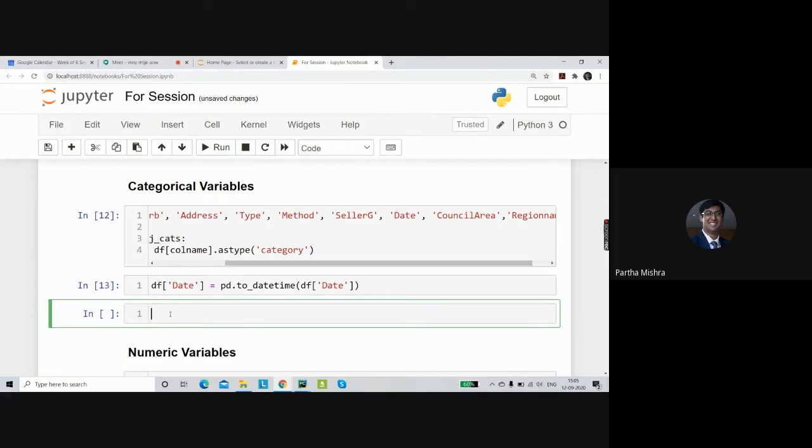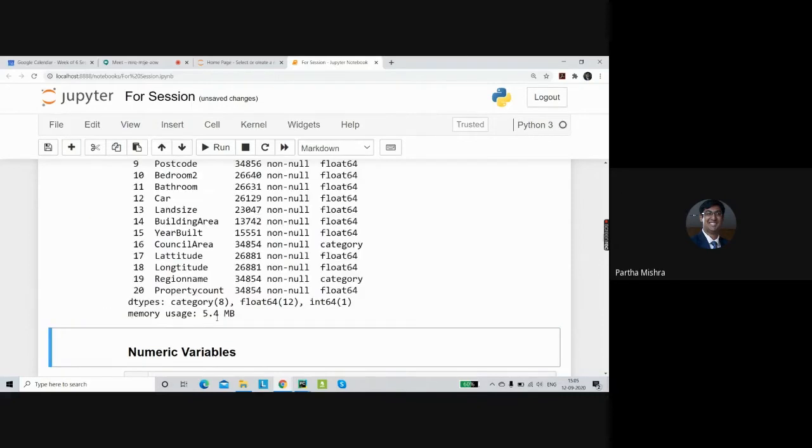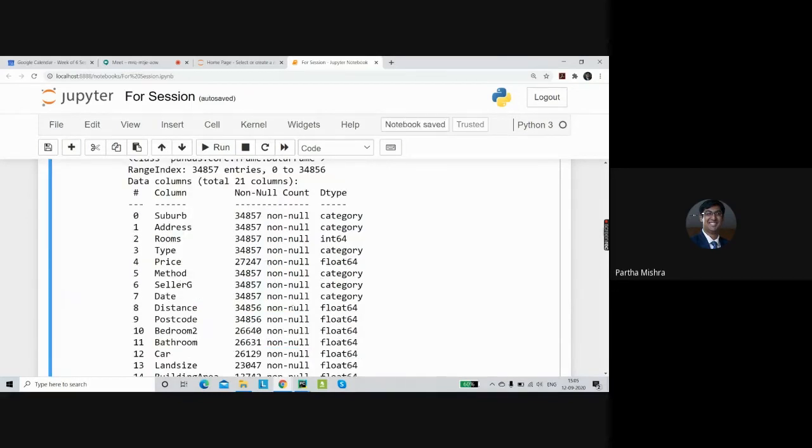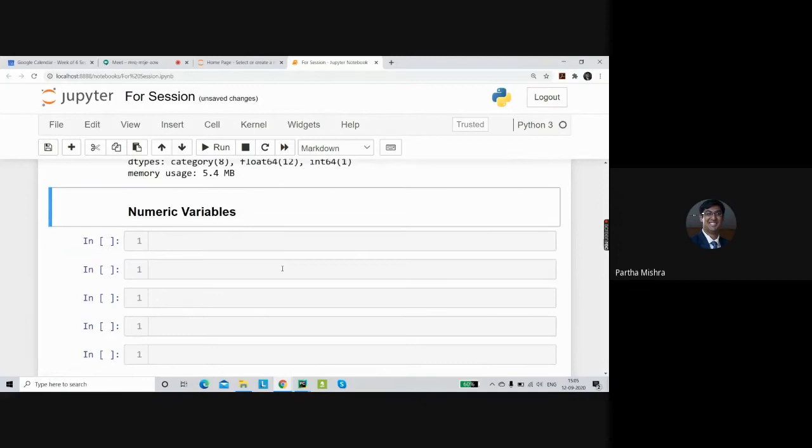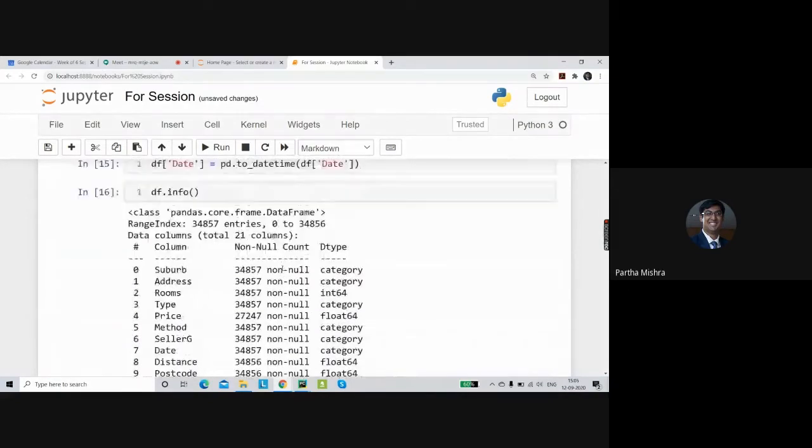Okay, now let's look at the info again and see whether all of these tasks that we have done so far have been properly executed. Okay, now in dtypes we are able to clearly see categories are 18, number and float is 12. So here the datetime object has not converted. Let's just run it once again and see if it is done properly or not. Okay, it is not changing.